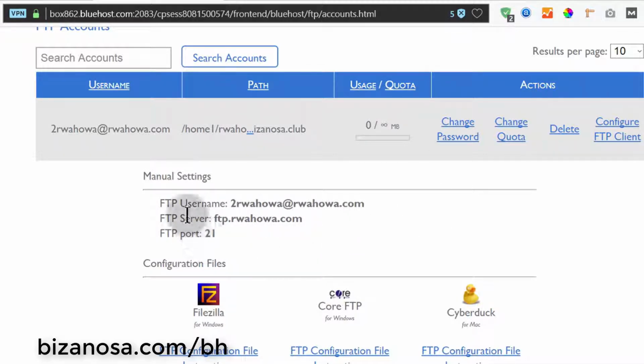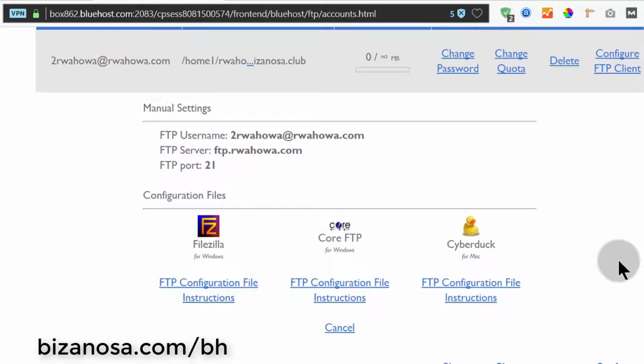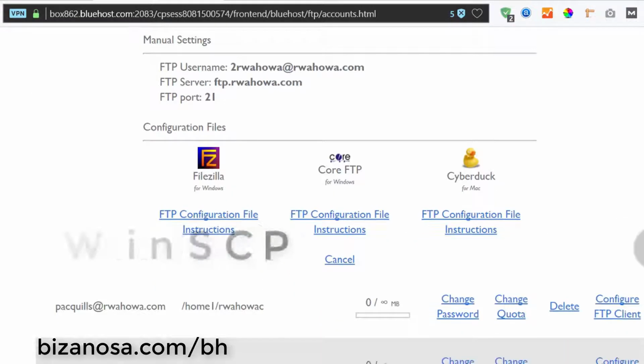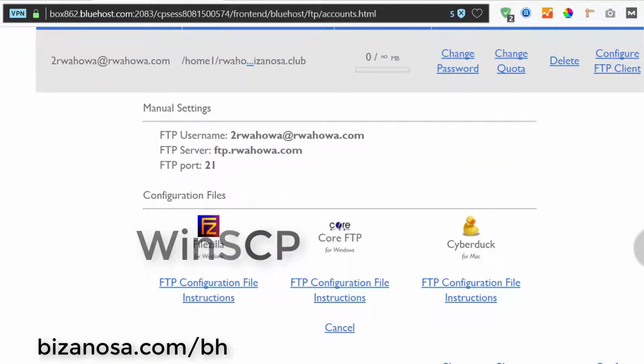So what I'm going to do is come into WinSCP. There are a couple of FTP clients that you can use. FileZilla is there. We have CyberDuck for Mac users. Then we have FileZilla for Windows. We have this for Mac. But I normally use WinSCP.